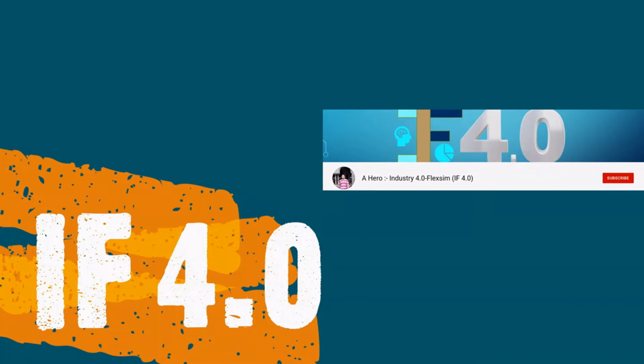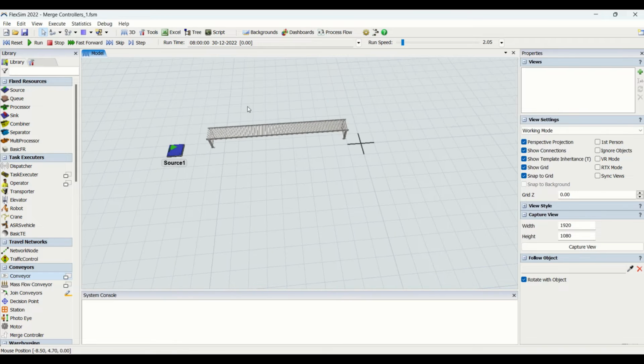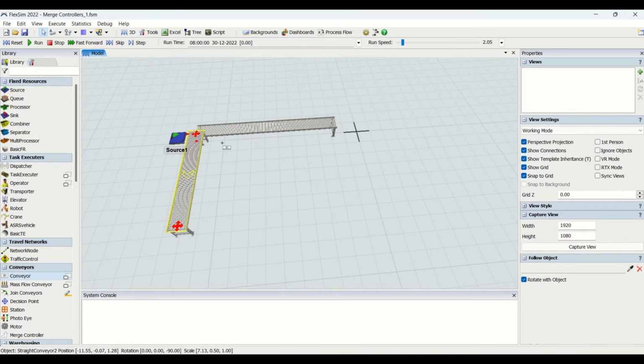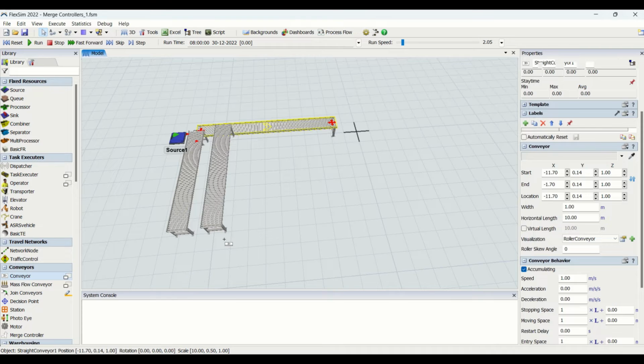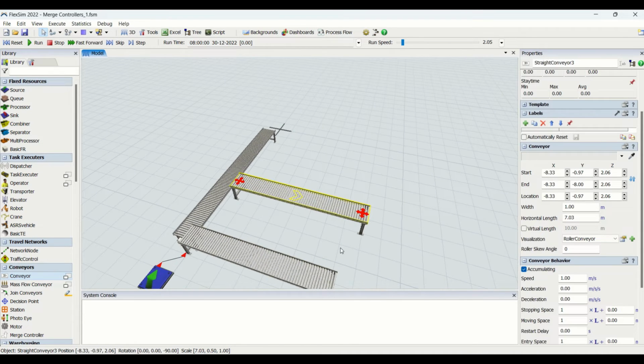This is Ajay. So the initial steps we will do: we will drag the source, we will drag the conveyor, we'll first make the foundation area. So we are going to create the skeleton version for it. We are going to build the conveyors, drag and drop them, and then connect those.